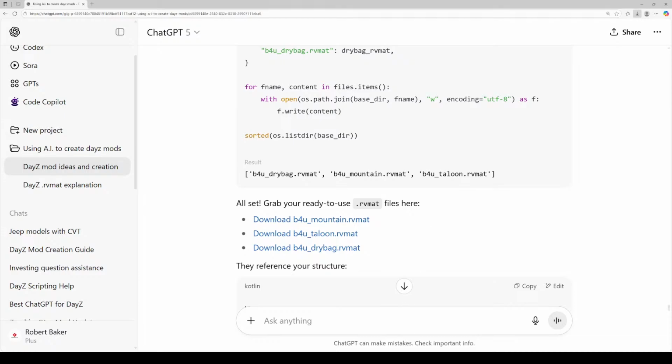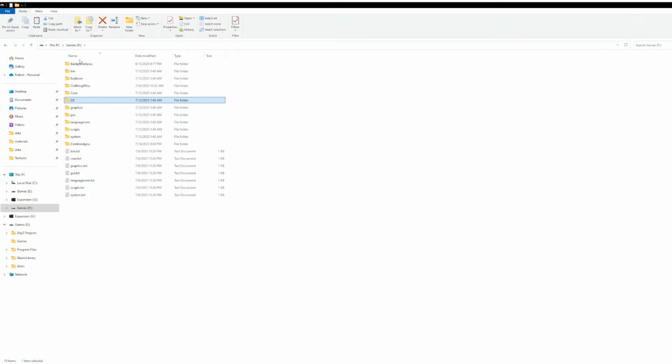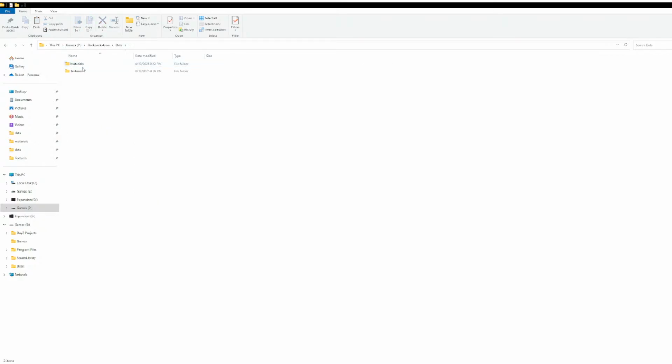I'm going to switch over to Explorer so you can see. We go to File, Project Drive, and go to Backpacks for You and Data. We now have our base textures: dry bag red, mountain red, and Tulum blue .co. These are the PNGs that we're going to edit. If you go up one and then go into materials, we also now have our RV mats.